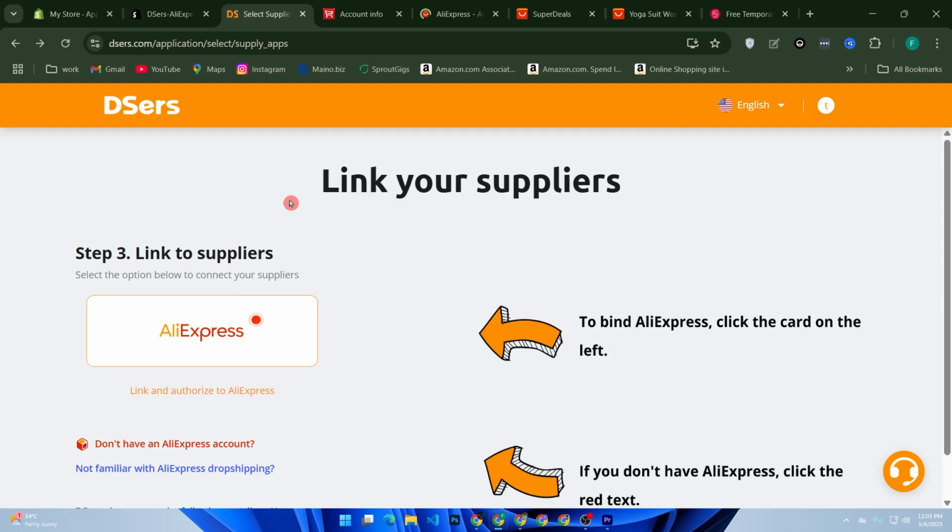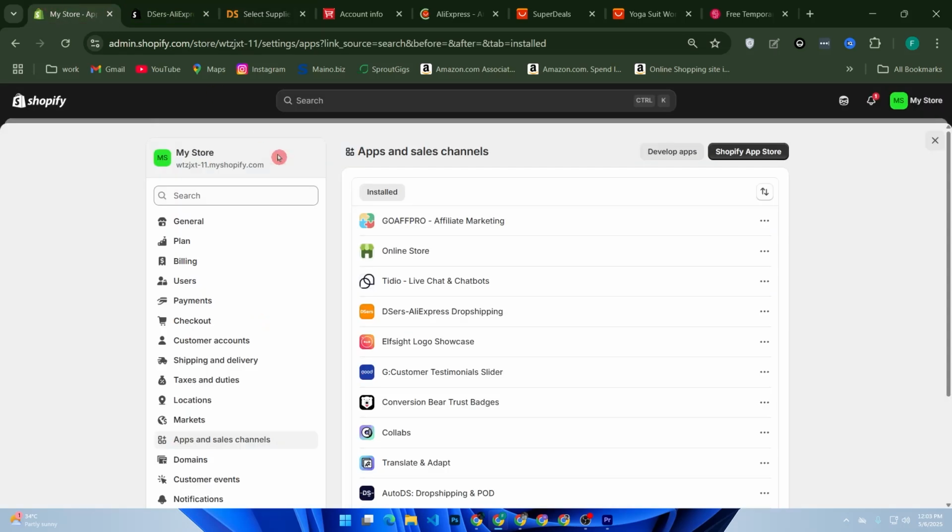When a customer buys a product, Dsers will show the order in the orders tab. Click place order from Shopify. Dsers fills in the customer's information on Aliexpress for you. You just pay the supplier and they ship it directly to your customer.